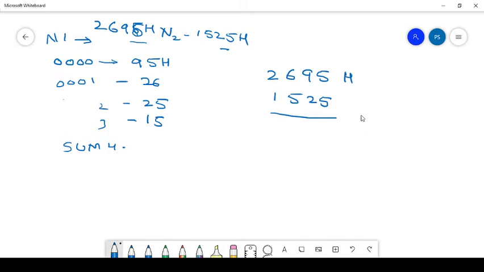So first, for addition: 5 plus 5 is 10, which you write as A. 9 plus 2 is 11, that is B. 6 plus 5 is 11, B. 2 plus 1 is 3. So this is the hexadecimal number. The lower byte is stored first, so in the next case we have BA. In the next location, the fifth location, we get 3B. That is the addition.